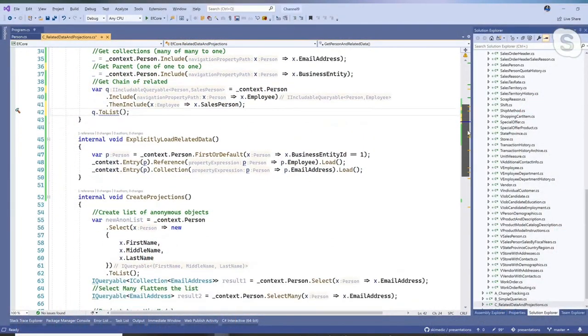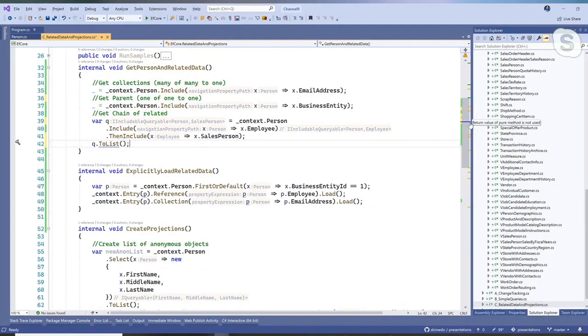Okay. All right. So that is implicitly loading related data. And that is the way we really want to do it, because it's going to build that single query to go out and get it with the joins. So you said implicitly loading. What does that mean? And is that the opposite of explicitly loading? Yes. So implicitly loading means that we're doing these includes and we want it all in one fell swoop. When we explicitly load, we're actually loading them a piece at a time.